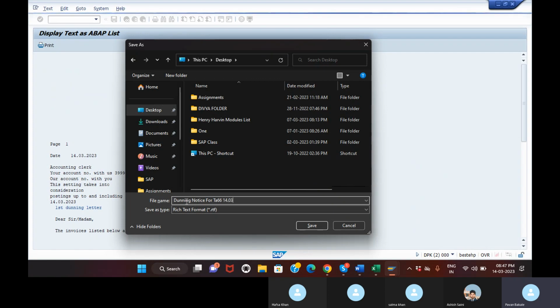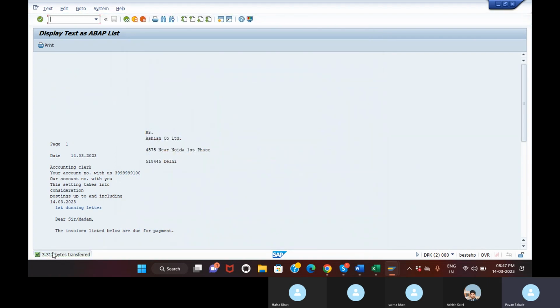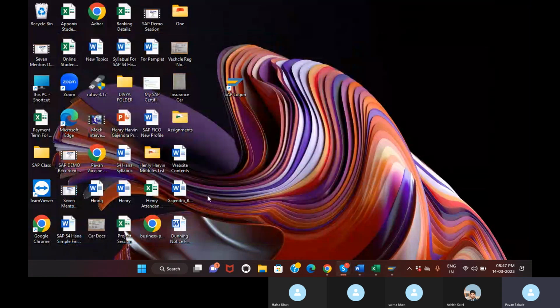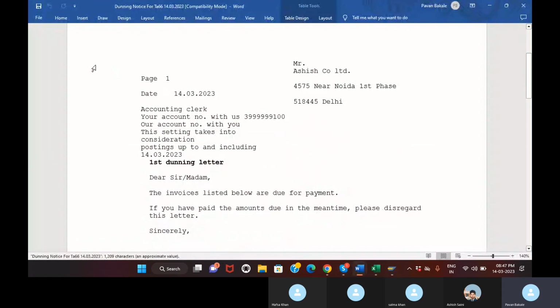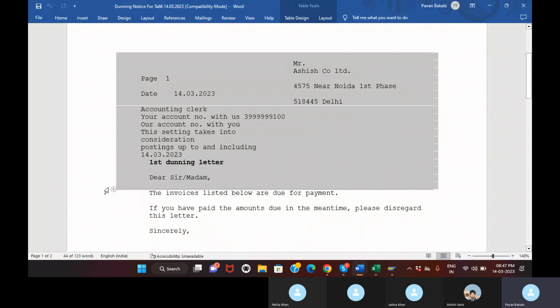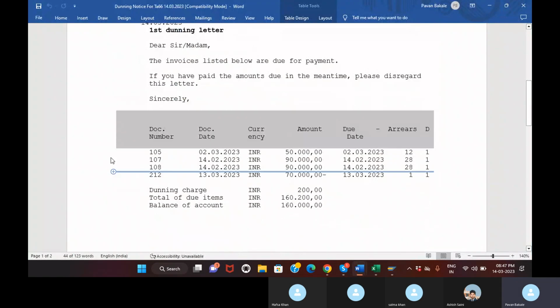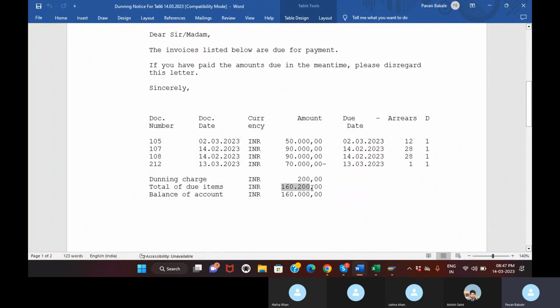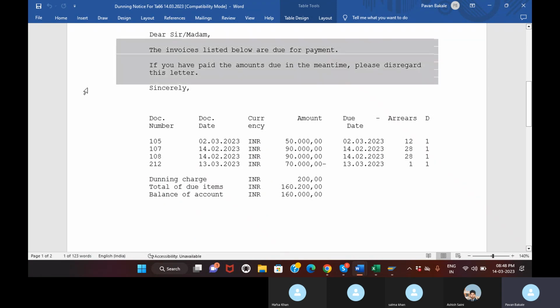TA66 date is 14/03/2023. On desktop, I'll save it. I will allow it. See, 3000 bytes transferred. Now go and check on the desktop. Your notice will be generated. See, 1,50,000 and 50,000. Total how much did it come to? 160. From here we send it by email to the customer. So this is how dunning is done in the SAP system.